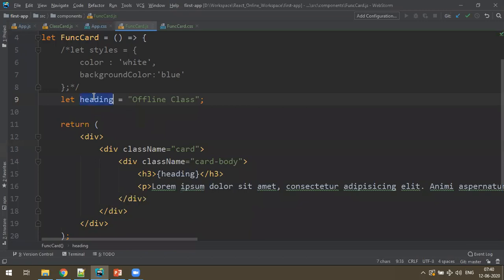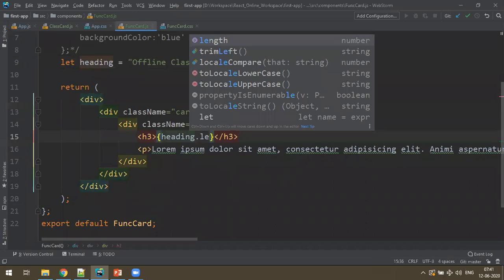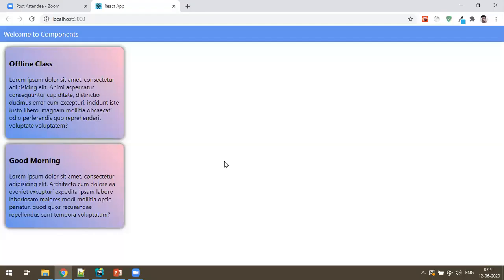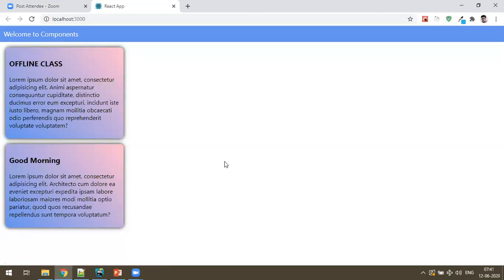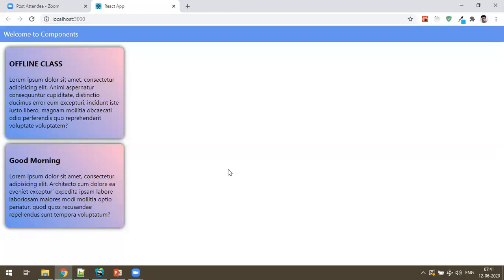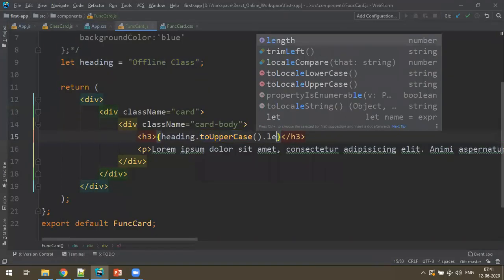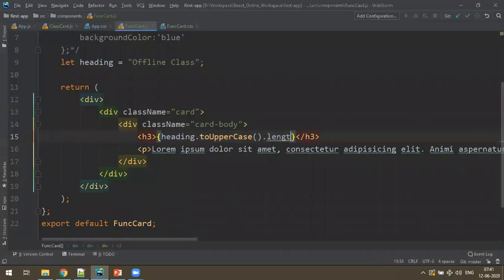And not just to display the variable here, you can even call functions on it. You can say dot length. What happened? You get the length of offline class. And you can just say dot toUpperCase. What happens? You will get uppercase. So it was lowercase, camel case, and now I made it uppercase. You can do dot length, anyway, the normal length is 39. So like this, you can use these things. This is called a React expression.